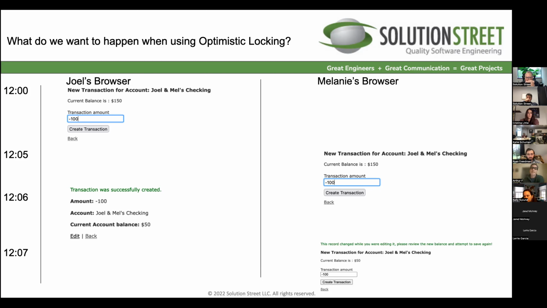And it should say, hey, sorry, we can't let this go through, and give the user a warning, probably not in green, but I was in a hurry. So maybe in red, and say, hey, the record has changed while you're adding it. So we've reloaded this record for you. Please review the new balance before you make this count. So now she would see, oh, wow, the balance is already $50 out. Something happened. Let me go figure out what it is.